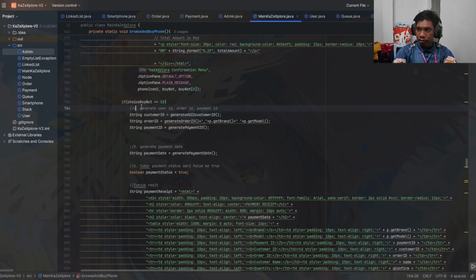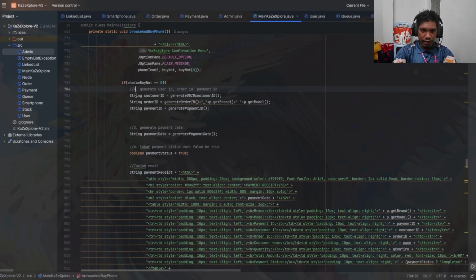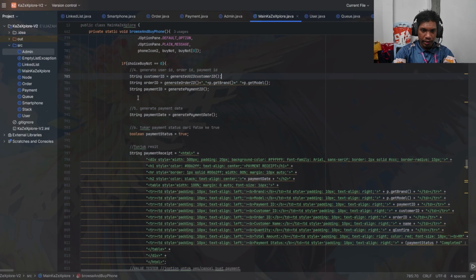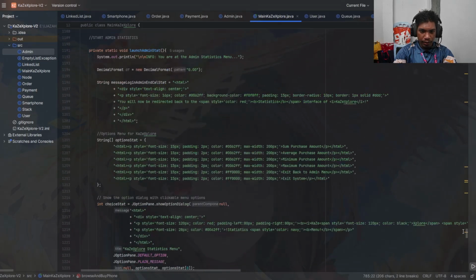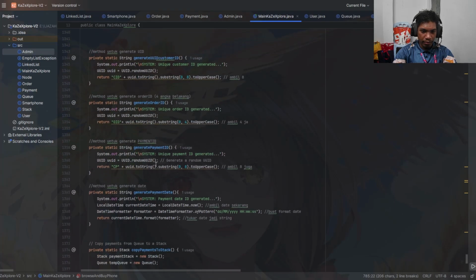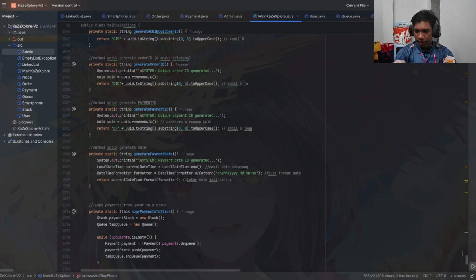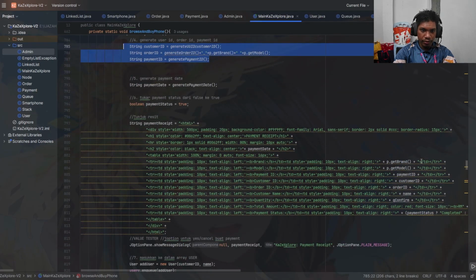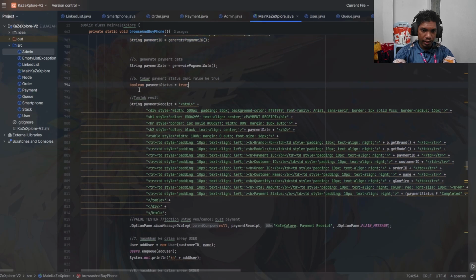So this is if we click on the buy phone, purchase phone, right? See, generating the customer ID, generating the order ID, generating the payment ID. All of this follows this method. See, generate customer ID, generate order ID, generate payment ID, generate payment date, right? All of that follows that method. So you see, generate payment date.